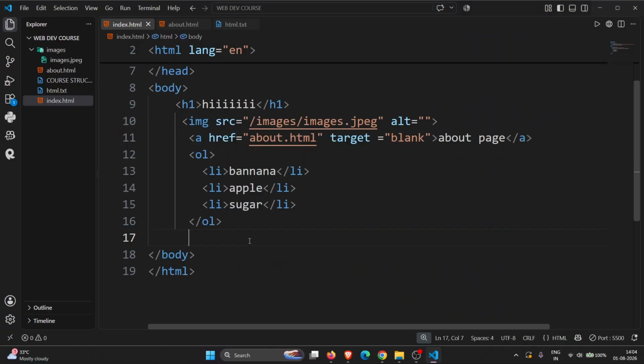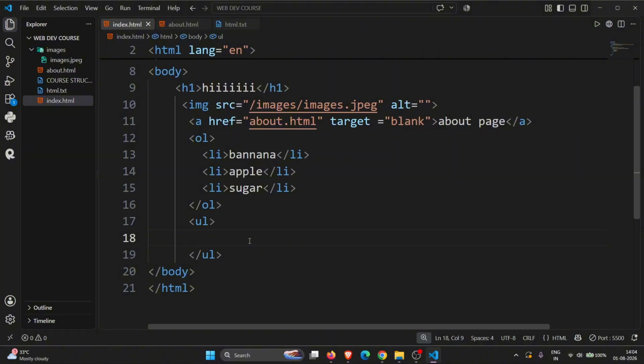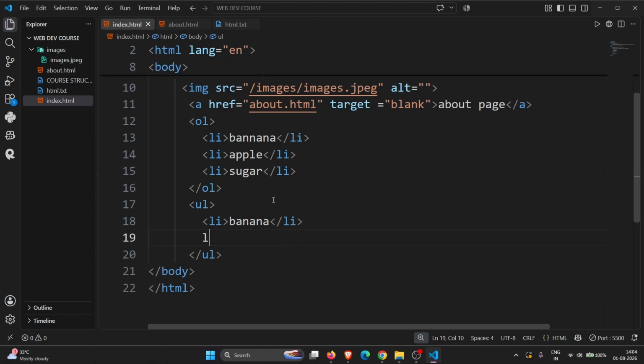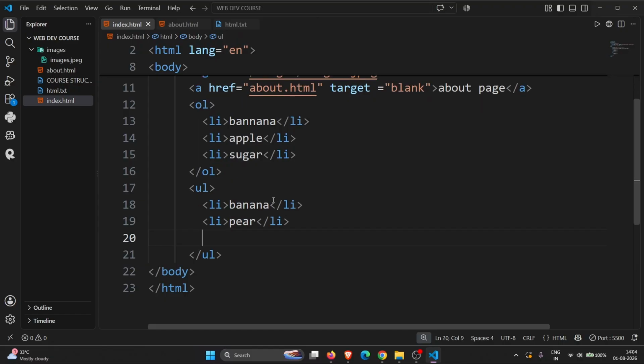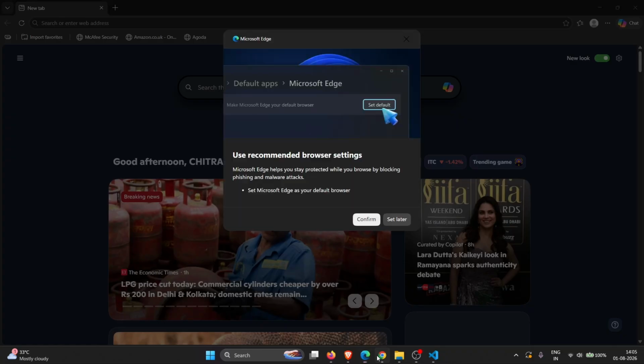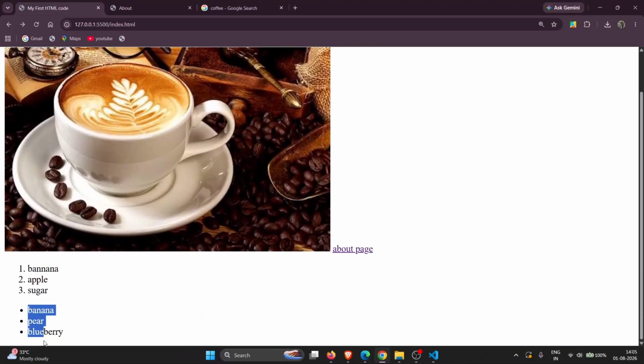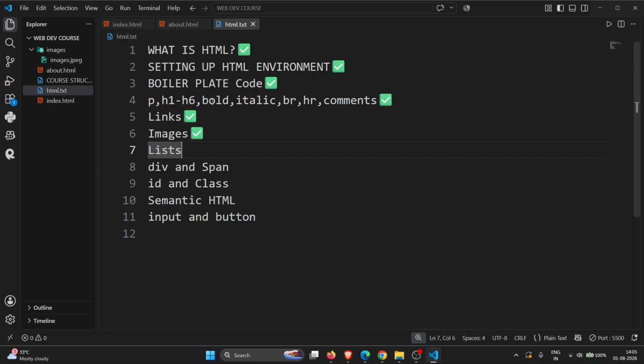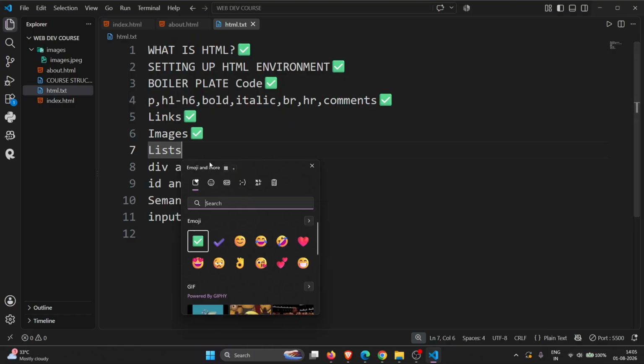And now let's see what an unordered list is. The tag for unordered list is UL, and the inside tag is the same, li. We type the same things. Banana, let's say pear, and let's say blueberry. And you see right here, we have an unordered list in front of us. That's great. So this is done.